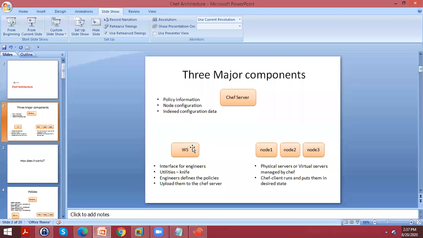So recipe, I will explain what it is. It refers to a code or a script. So the engineer writes the code sitting on a workstation. It is an interface for the engineer, and the code is nothing but the policies which will be applied to the nodes.